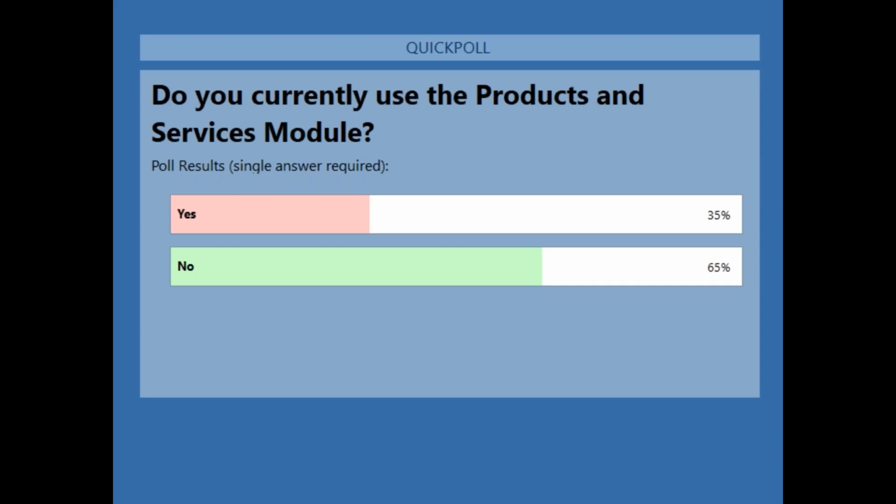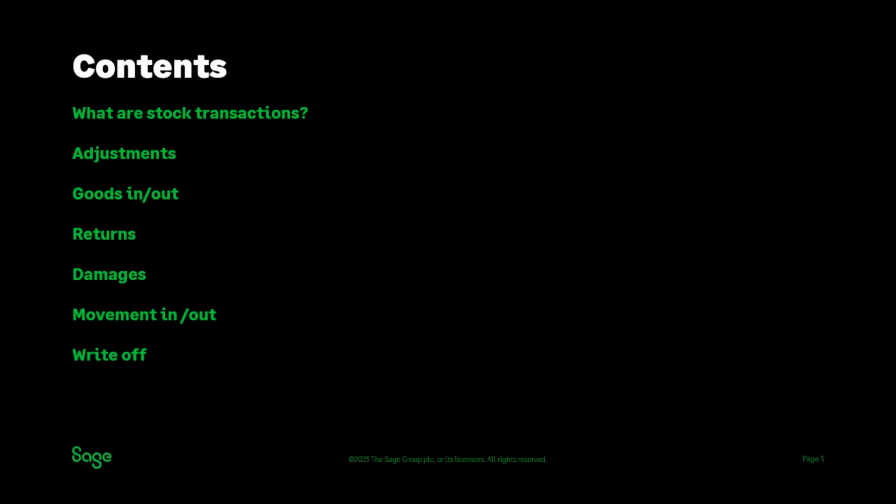A lot of you at the moment aren't using the module, so you're not using that feature. 65% of you aren't and 35% of you are. So today might give you a great insight into what you could potentially do with the software that might make your life a little bit easier down the line. Okay, so just pop back onto the slides.